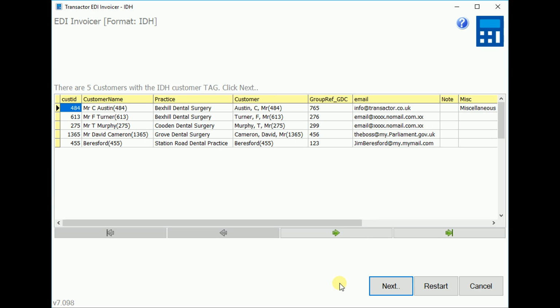When you start the EDI Invoicer, you can choose which tagged customers to work with. Shown here are My Dentist, or IDH, customers. These are customers that have the IDH tag added to their customer details. Click Next.